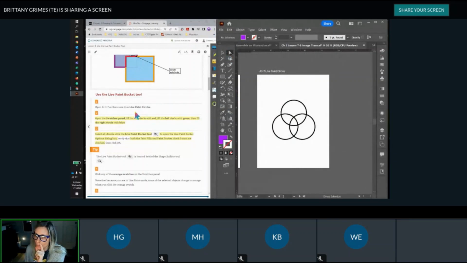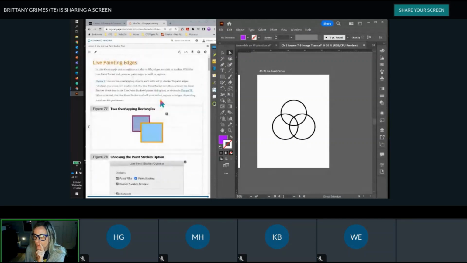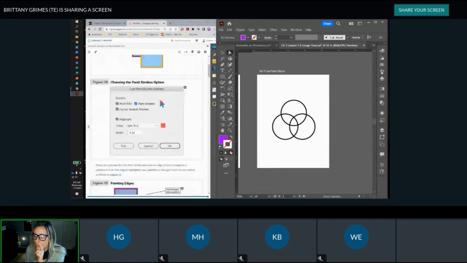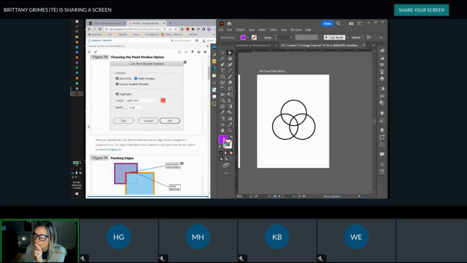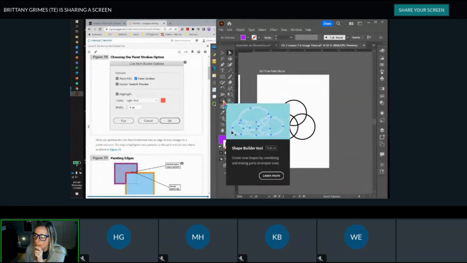First thing that we're going to do is open swatches panel, fill the top circle with, did it have us? No, I skipped some steps. Sorry. Okay. So on our tool panel behind this is our shape builder tool.